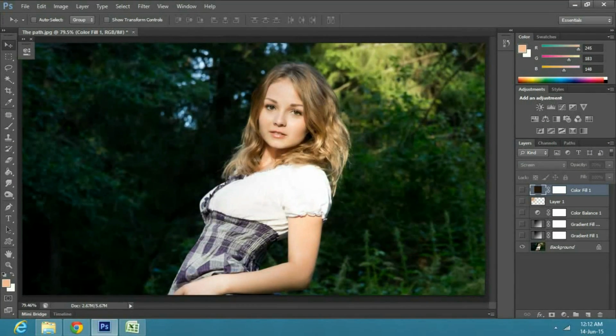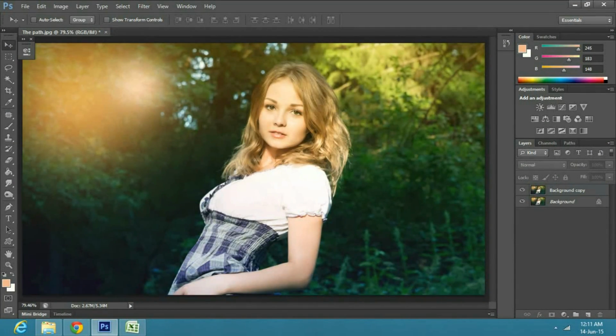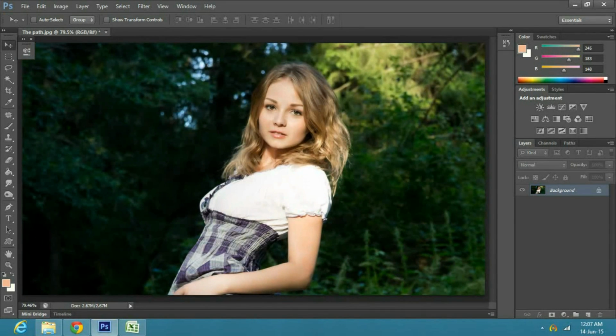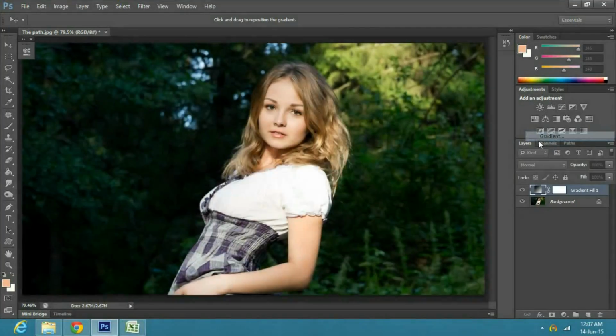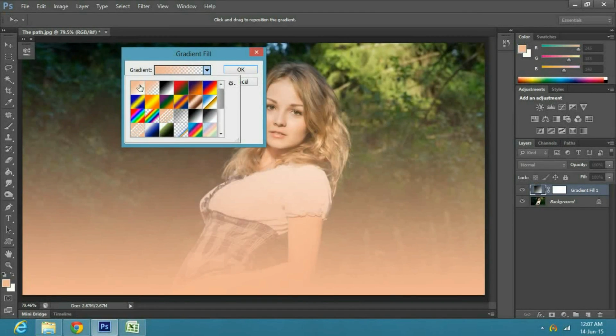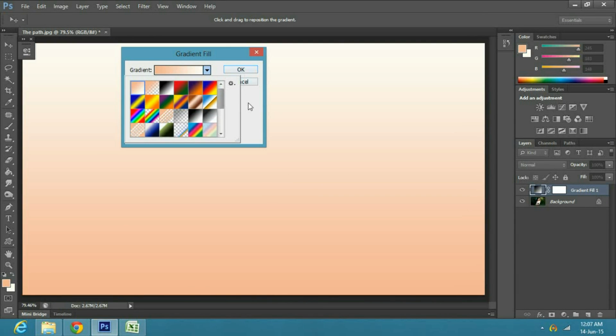In this tutorial, I will show how to create a soft light effect. The first step, after having your image on the canvas, is to create a gradient layer. Click on adjustment button and select gradient. Click on the arrow, and select foreground to background.